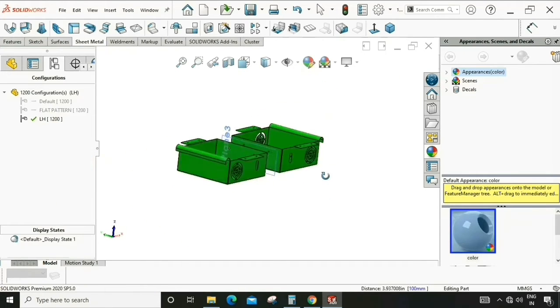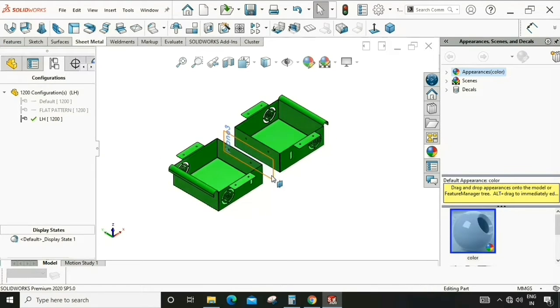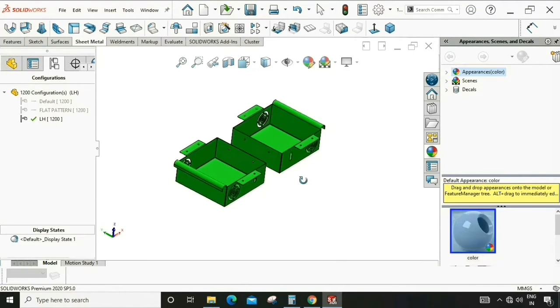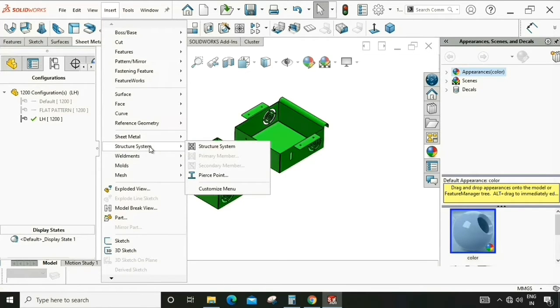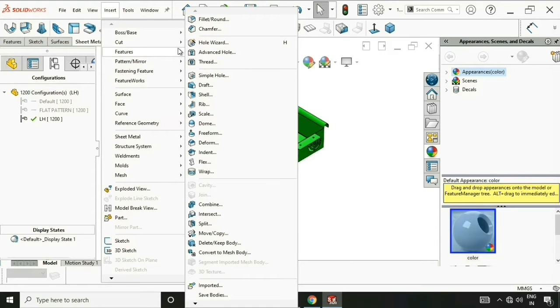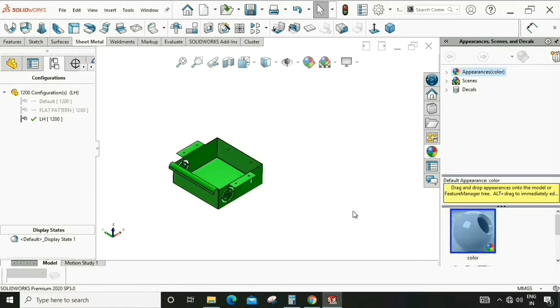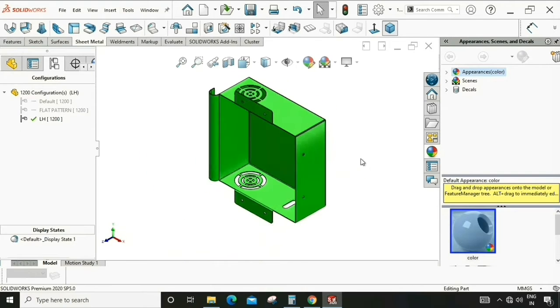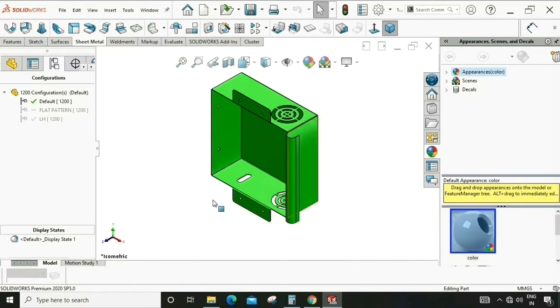We don't need the previous one, which is the original one, so we need to delete that body. Go to insert, feature, delete and keep body, and delete this body. Now we have a single body, which is the mirrored one and the left-hand version of the original. So now we have our configuration for that. This is the first method.